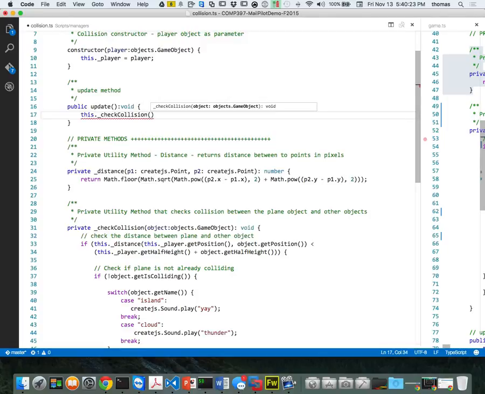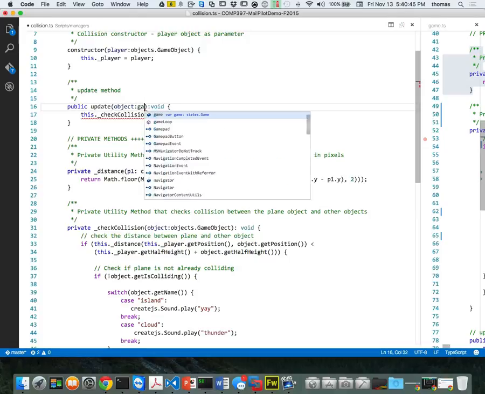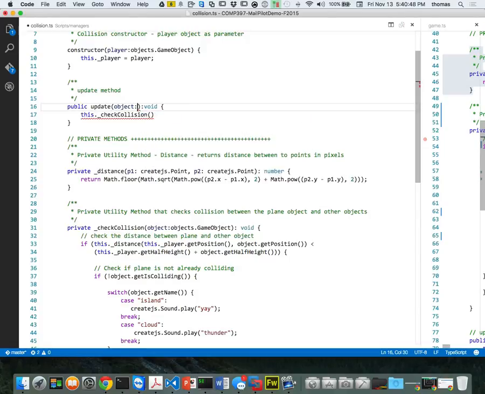And I'm going to have to pass in there a game object, if I do it this way in my update. So what does that mean? That means I have to pass into my update method the game object that I'm checking. So in the parameter of my update method, I have to say object, which is of type game object, objects.gameObject. And then I'm going to pass this object into my collision.